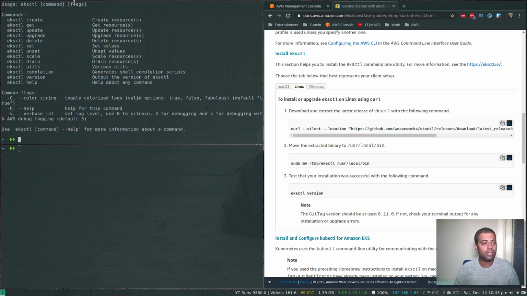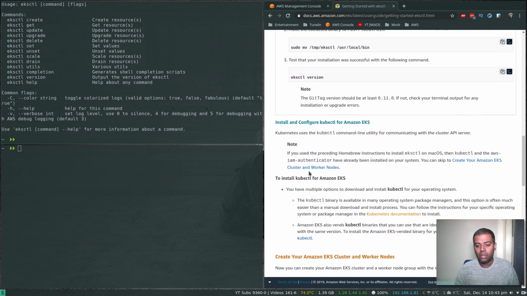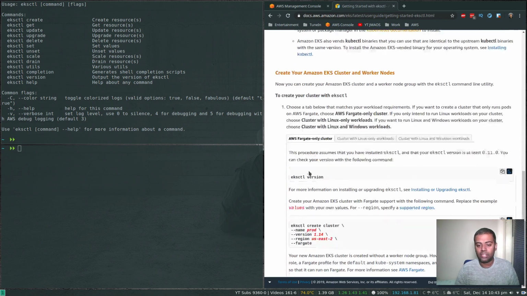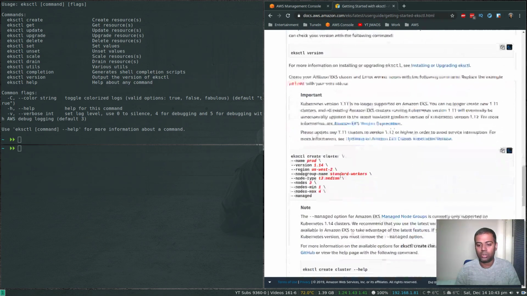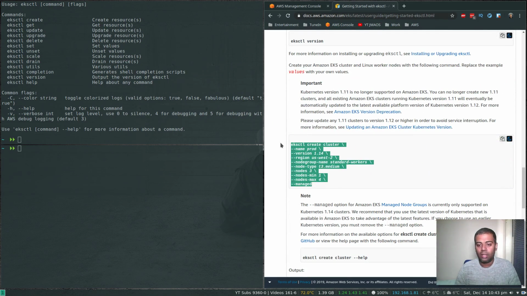And there is this help command always, eksctl help and eksctl create, get, update. What we will be doing is we will be creating a cluster with Linux only workloads. Okay, so that's the command. eksctl create cluster. So the command is eksctl create. We can look into the options that are available for eksctl create cluster. So eksctl create --help.